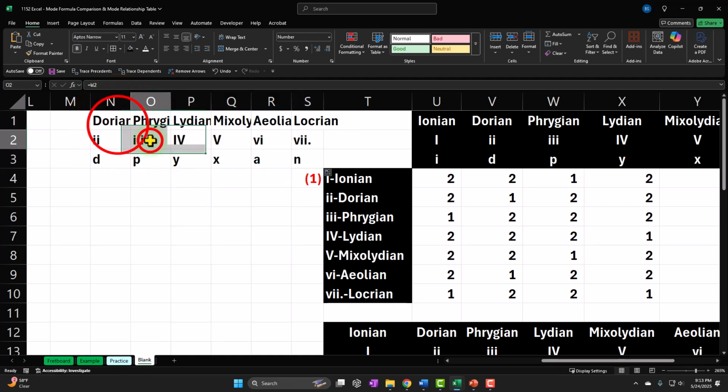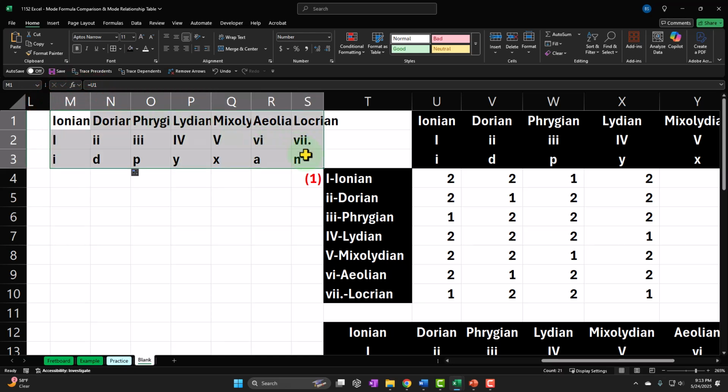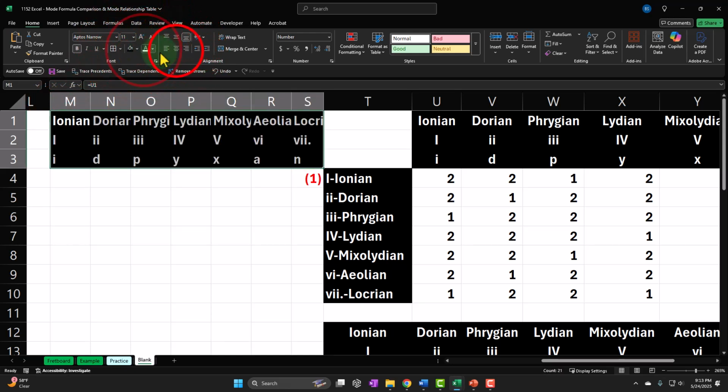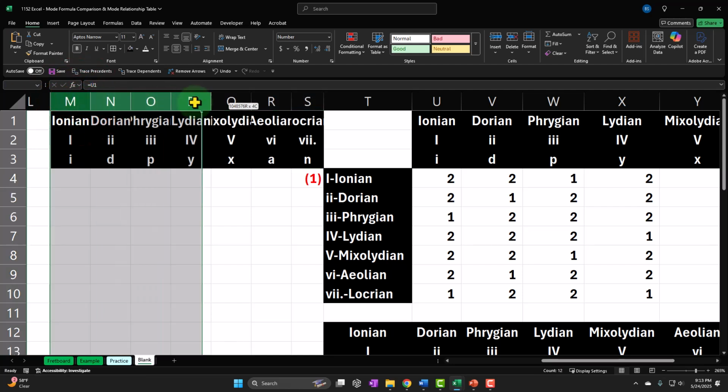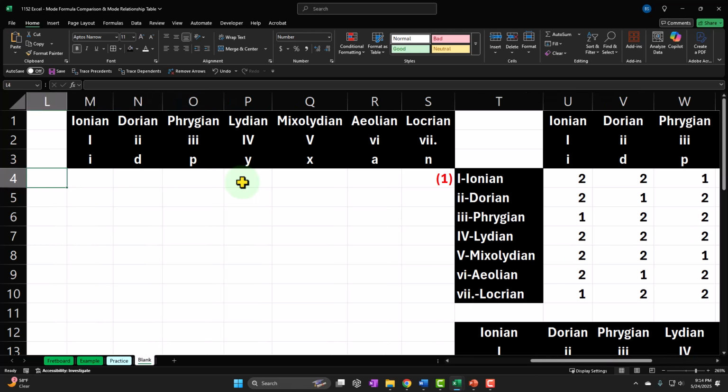That's the Dorian. One more, boom. Okay, and I'm going to select all of this, black, white, center. I'll select all of this, double click to make it wide enough. And so there we have it.